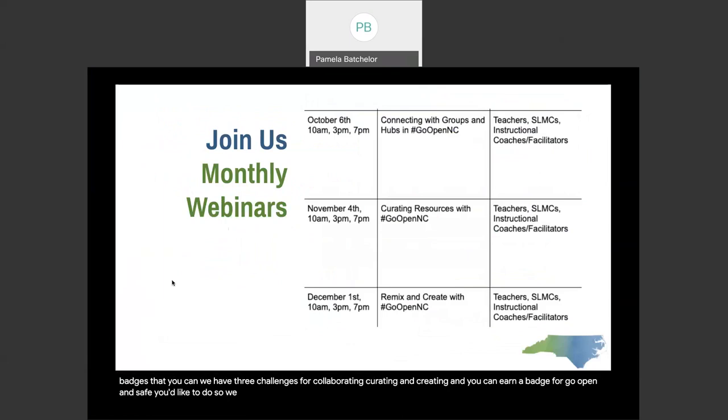We also have our upcoming monthly webinars. Our next webinar in October, we will really focus in on groups and hubs in GoOpenNC. And then in November, we're going to talk about how we can curate those resources, creating collections of folders and groups of folders and using group features within GoOpenNC to build a curated collection. And then in December, we're going to be talking about remixing and creating new lesson plans and resources within GoOpenNC.